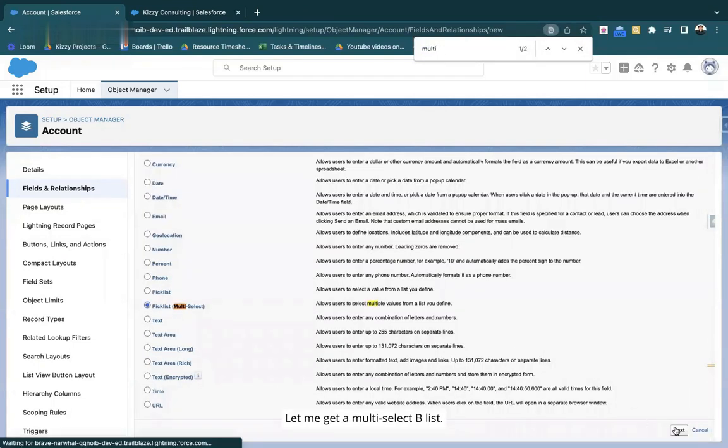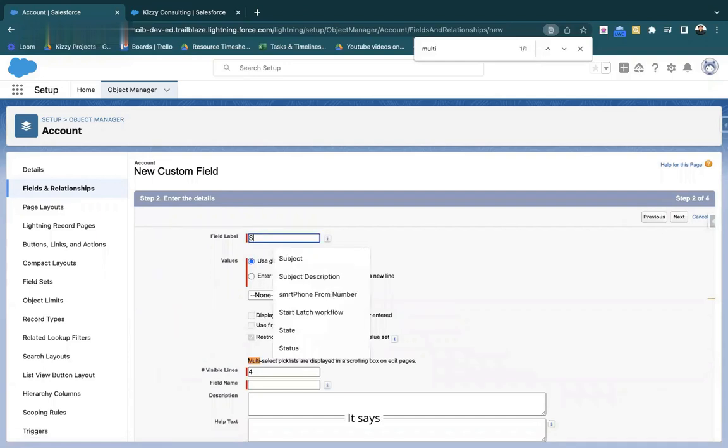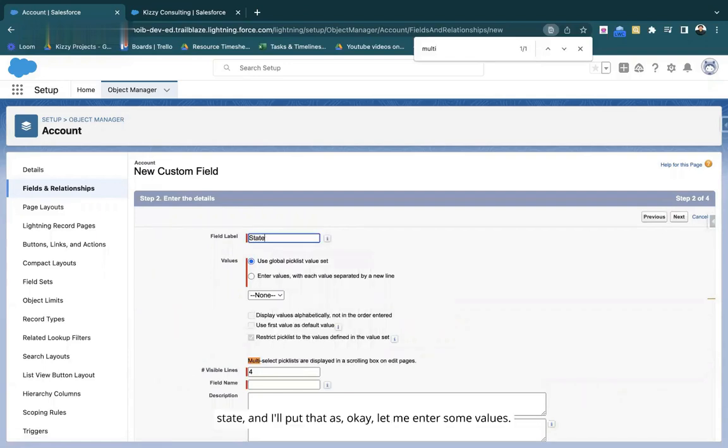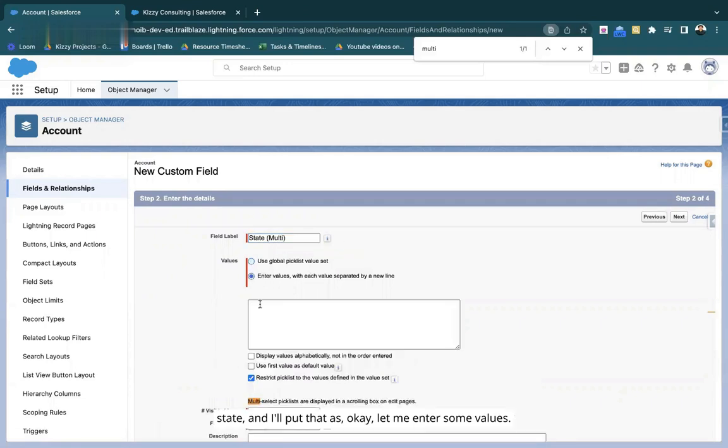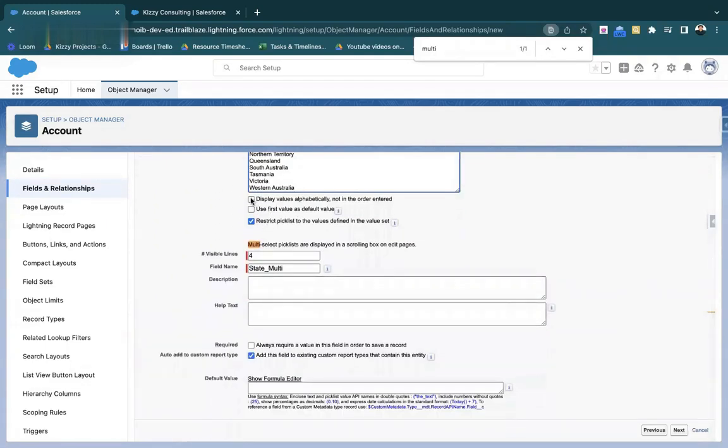Let me create a multi-select pick list. Say state, and I'll put that as multi. Okay. Let me enter some values. We can use a global value set here. I have not created one though, but that can definitely be used here. So I'll clear display as this, and I say okay, done.